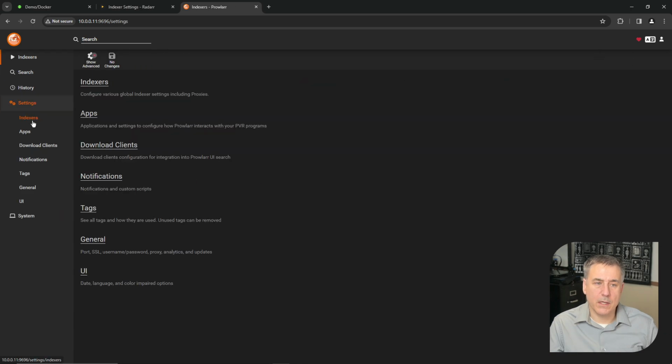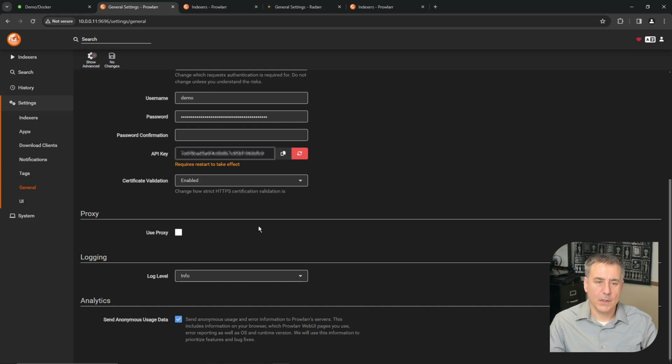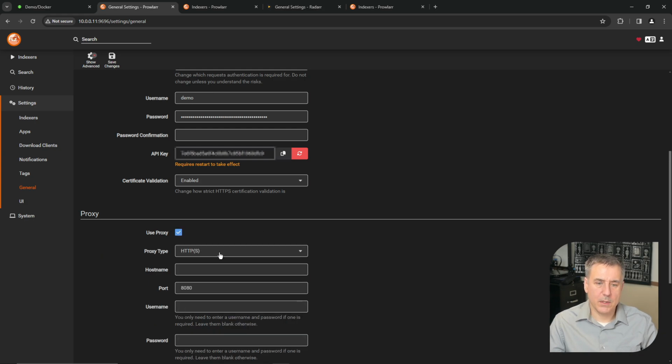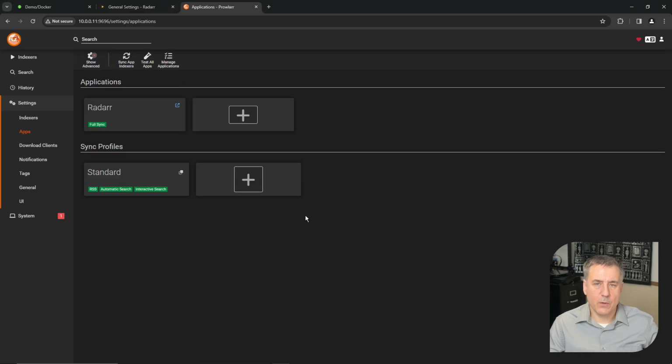This time we're going to go to Settings, then General, and at the bottom, after pasting in your API key, scroll down further. You'll see proxy listed there. Select Use Proxy, and the proxy type is going to be the HTTPS. The host name will be the IP address of your server. In this case, it is 10.0.0.11 for me. The port will be the port used when you set up your Deluge VPN. By default, it is 8118. Then click Save Changes at the top. That's pretty much all we need to do in there.